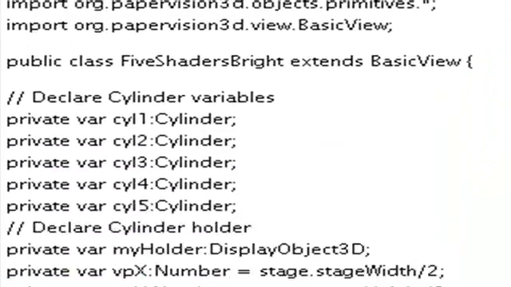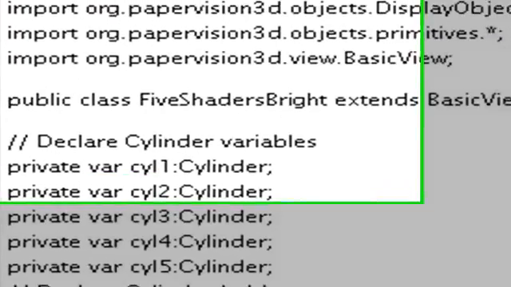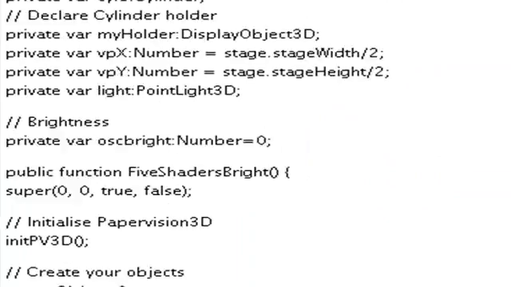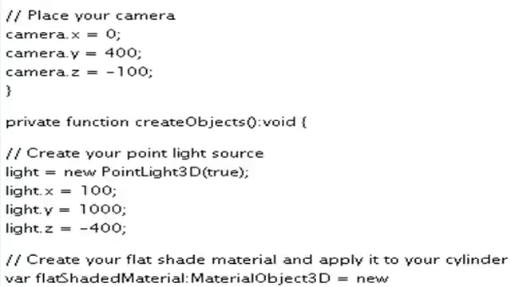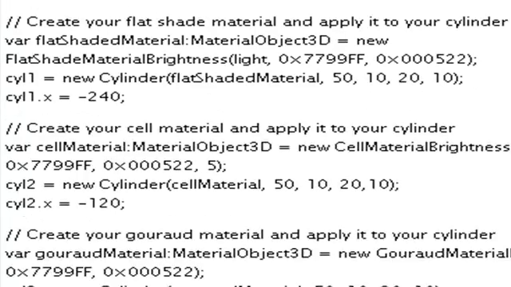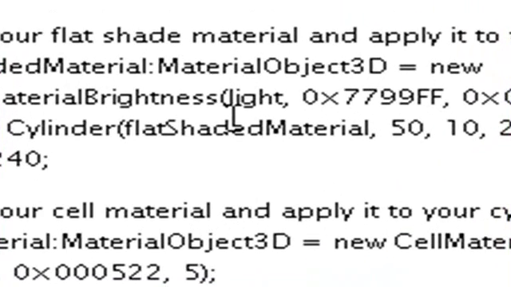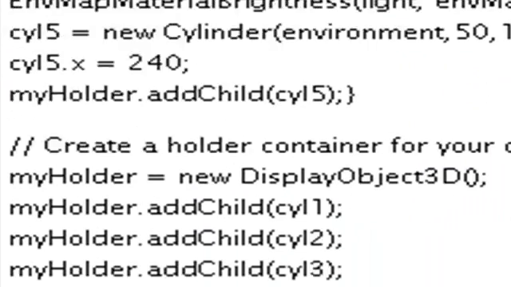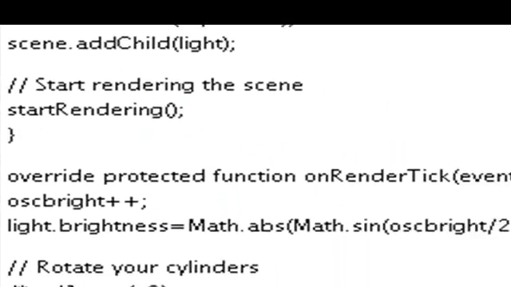And go on down here, we're using the basic view to start it up. I declare my cylinders as private variables. I basically just start adding my materials to the stage right here. And here's my light. And in that is that internal property brightness, which is adjusted just from a property of the light function. And so go on down, and everything's stuck into holders.